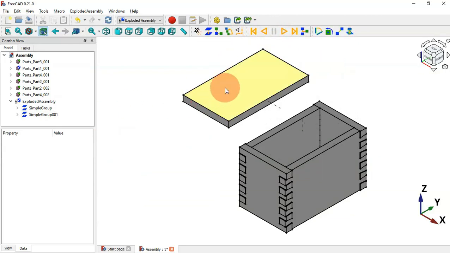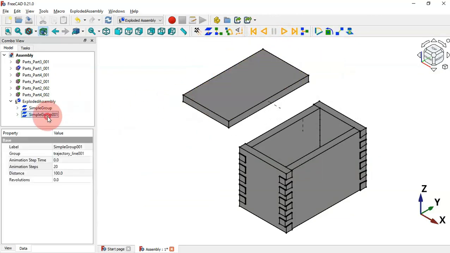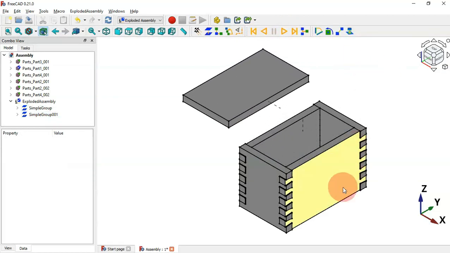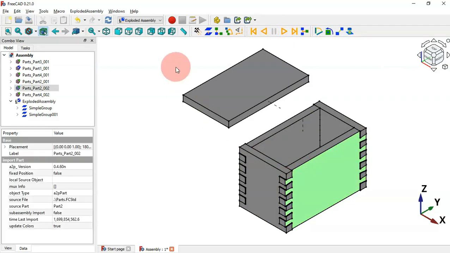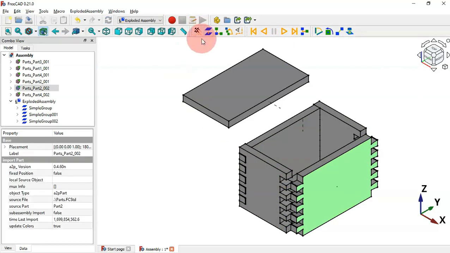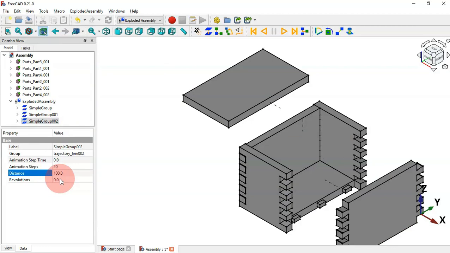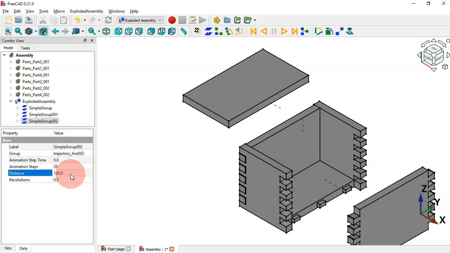Okay, let's change the speed of this simple group here. Let's set 100 here. Okay, and now let's run again. Click here. Okay, and now let's disassemble this part here. So we select this face here, and then create a simple group, and now select the simple group here. Let's set a distance of 100, or 120. Okay, and now we change the animation steps here to 100.